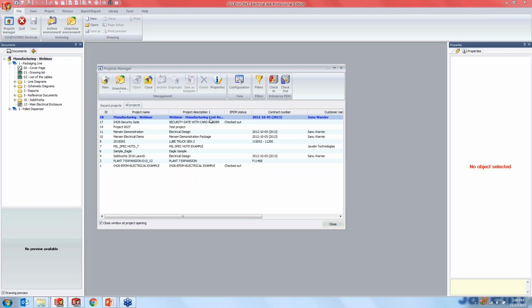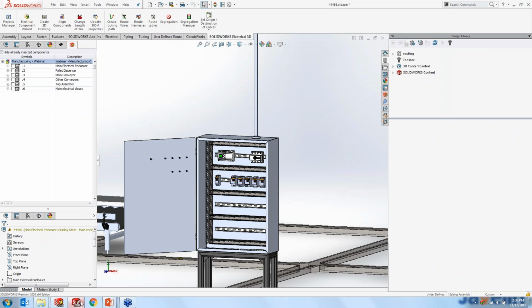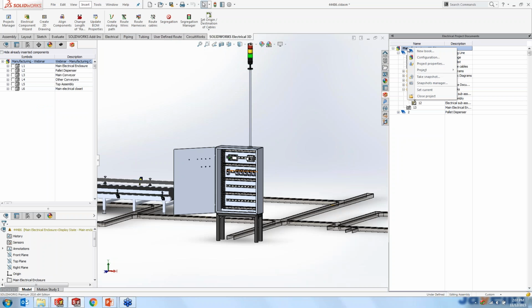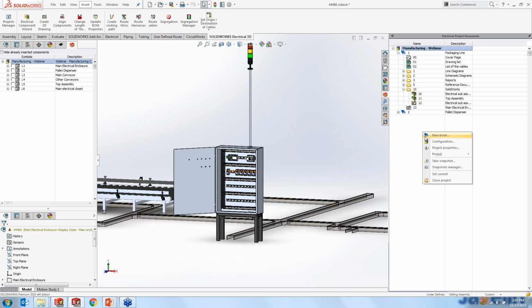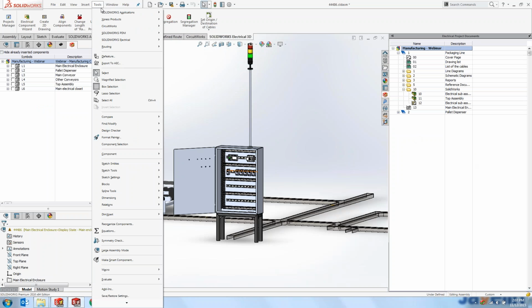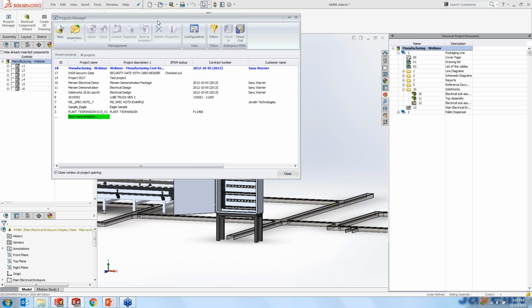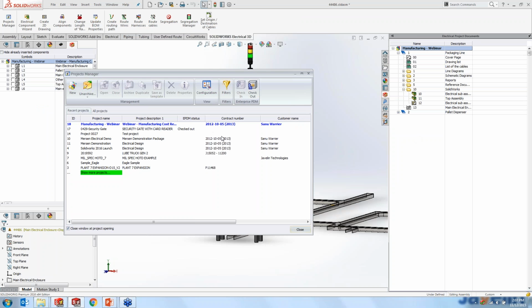So we have that project open, and the same project is open in the 3D side of it as well. You'll see that we have the same project manager here. So let me just open up a project manager for you, so you can do your projects here and get the information for your projects there. And under Tools for SolidWorks Electrical, you will see the project manager for that as well. So similar information. Again, you're looking at SolidWorks and SolidWorks Electrical from the 2D and 3D side of it.